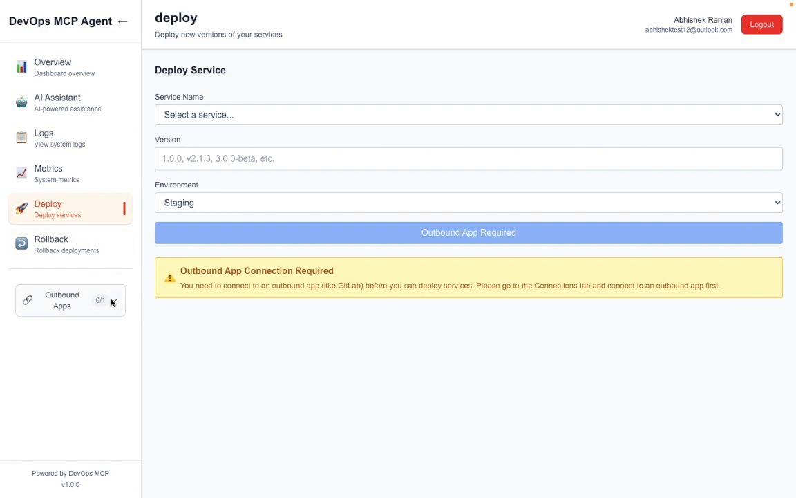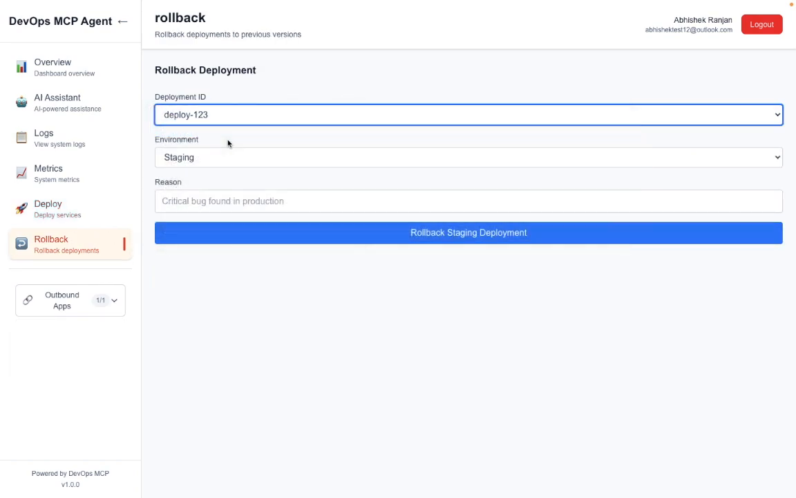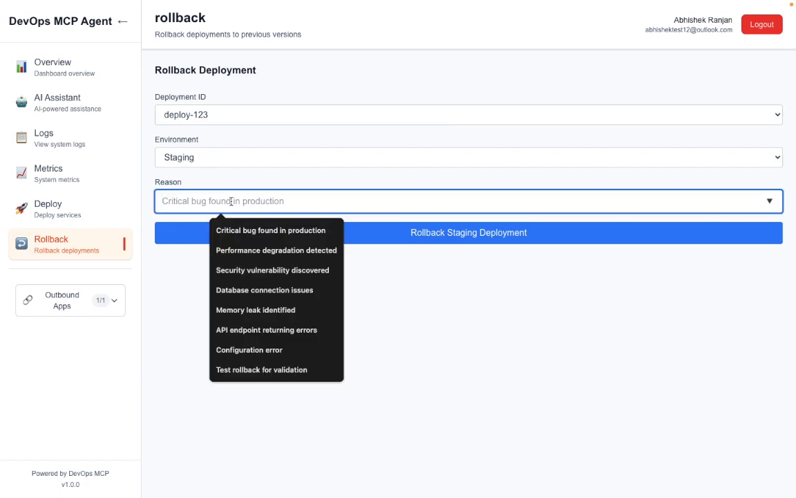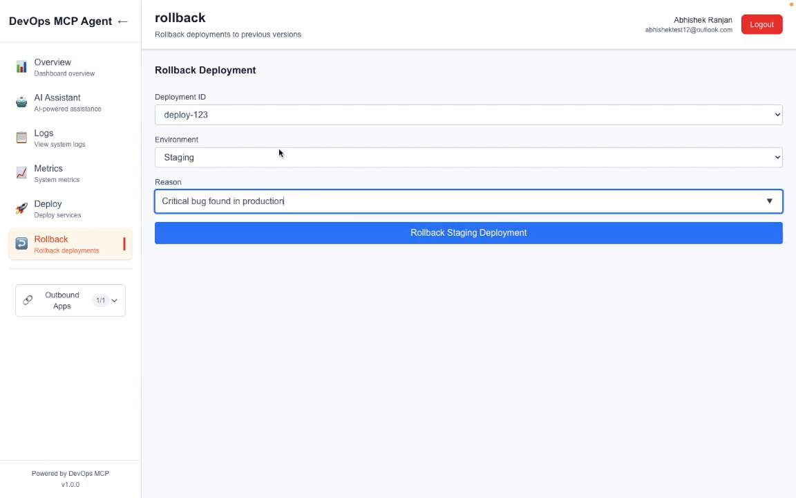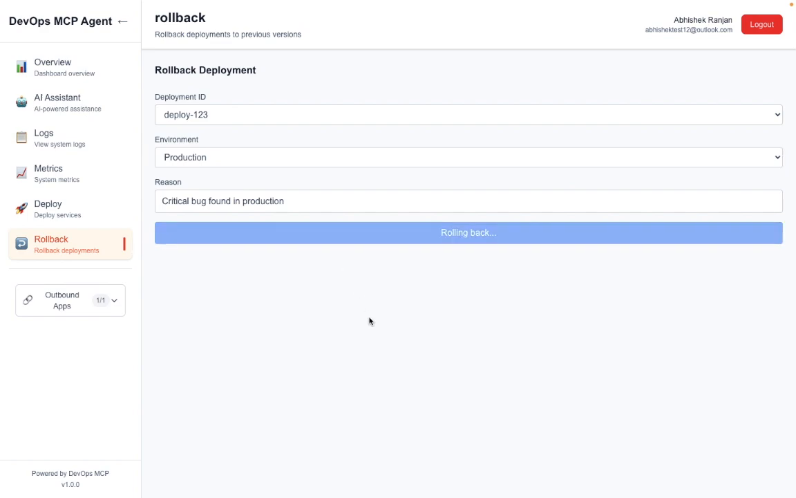To deploy and roll back, we need to connect the outbound app. So let's connect it. So let's make some rollback. So this is the deployment ID, critical bug from production, emergency rollback production deployment.